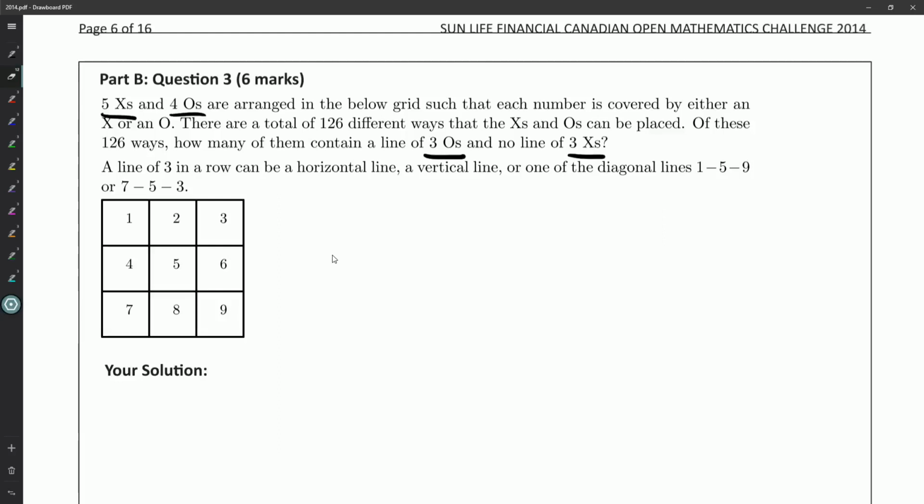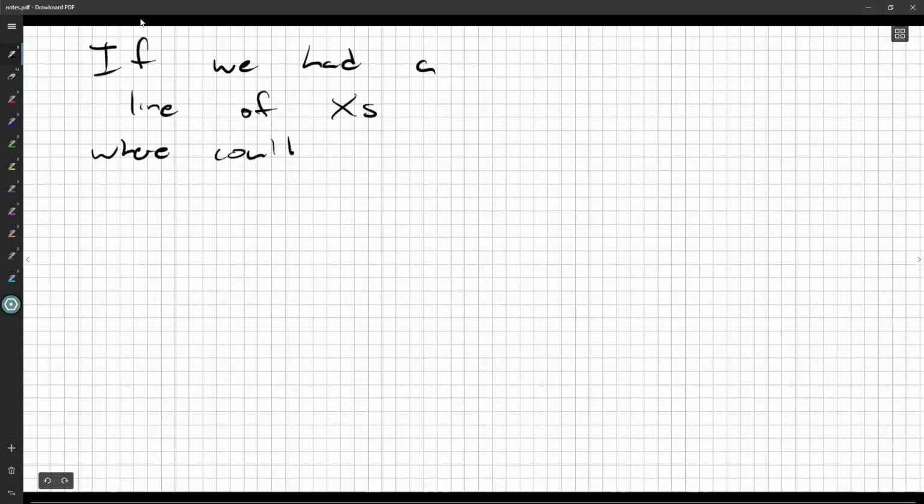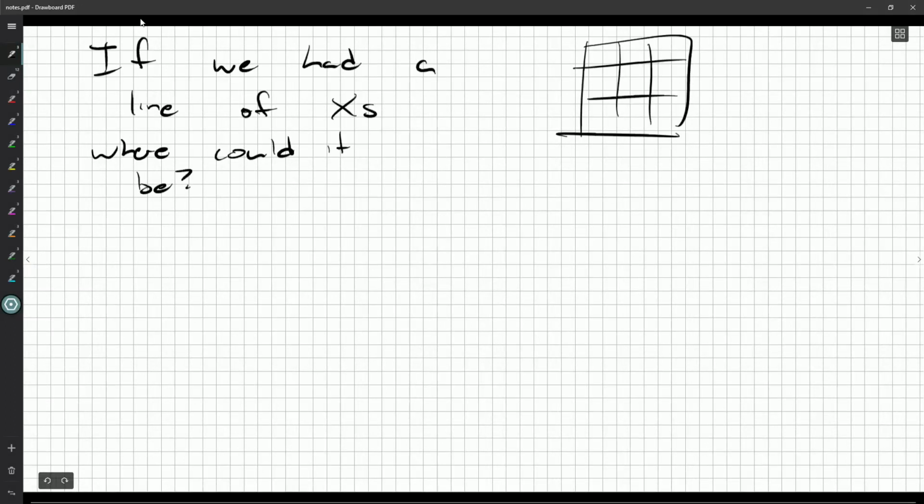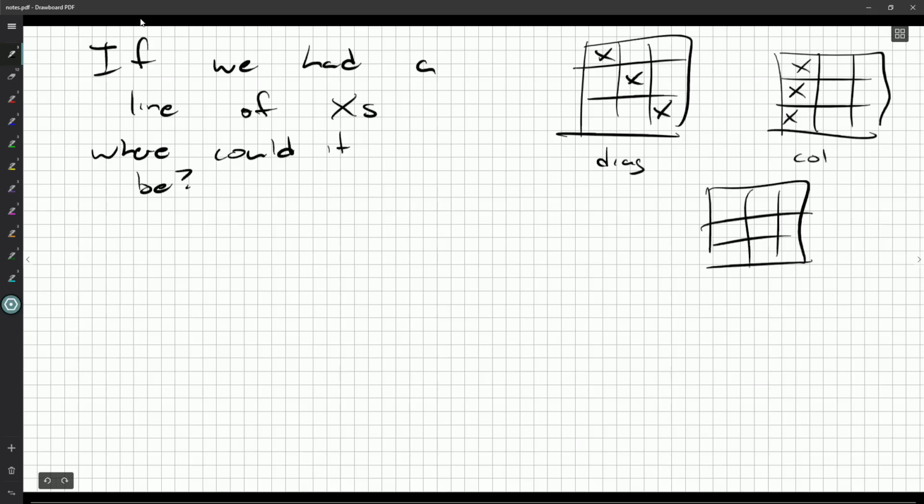Interesting. So let's try and reason our way through this. If we had a line of X's, where could it be? Well, we could have one of the diagonals, or we could have a column. I mean, I'm really just restating what they've told us in the problem. Or we could have a row, say the middle row, something like that.